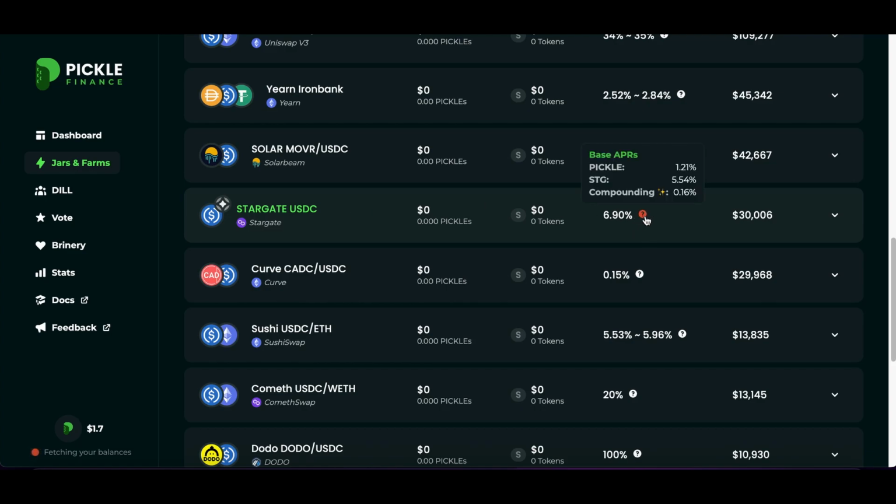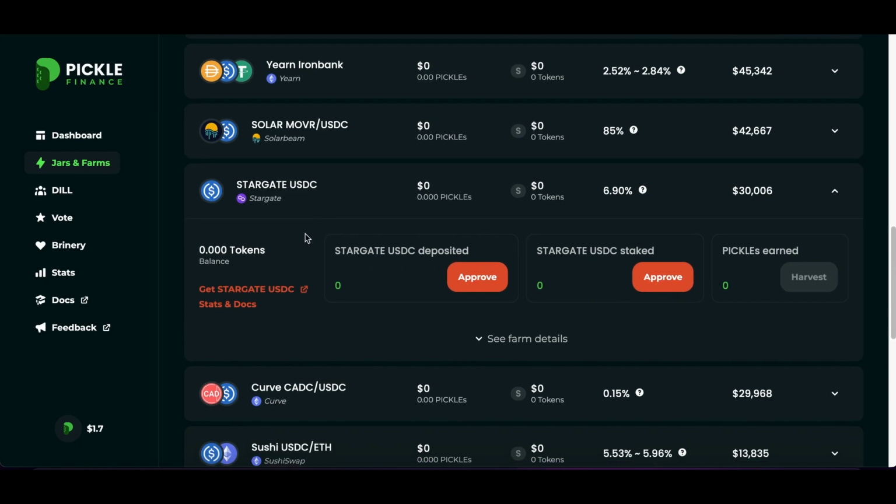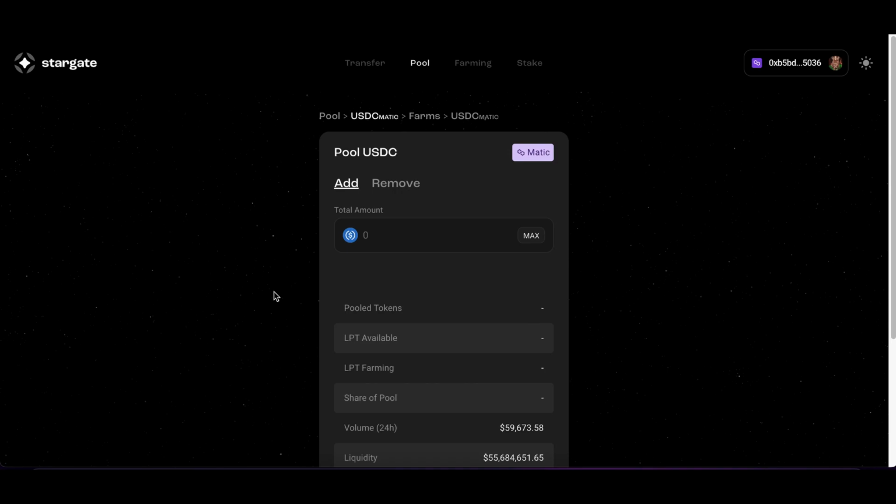It's getting 6.9%, 1.21% in pickle, 5.54% is STG, which is reinvested to get a 0.16% compounding rate, with 30,000 in here. I don't currently have any Stargate USDC tokens, so I'll click on this Stargate one here. As you can see, my balance is 56.7 USDC, essentially 56.7 bucks or US dollars, just in the USDC format.